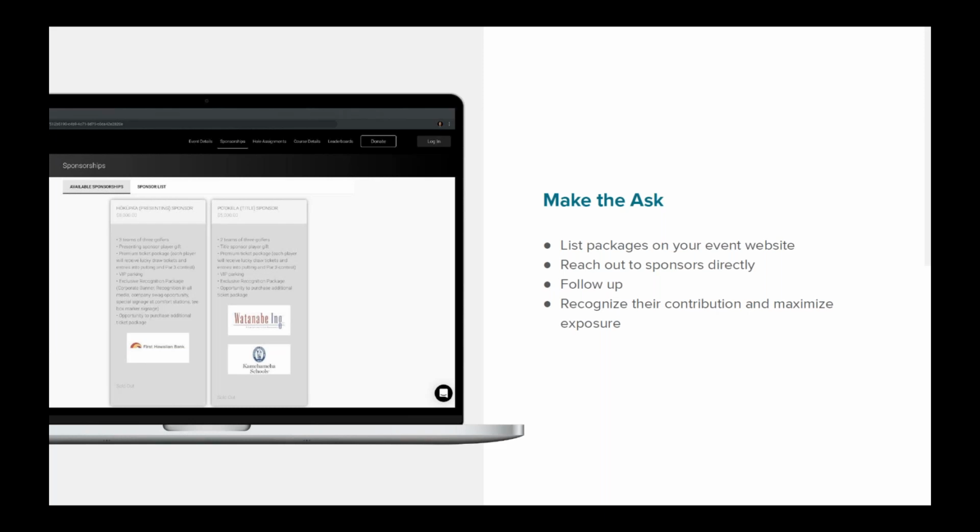Get their logo on your event's website right away. Maybe include their logo in any email blasts or promotion you're doing via social media. Like I said, you really want to show appreciation to these sponsors right away. They're looking for ROI. And if you can give them exposure right away and show that appreciation right away, they'll feel more confident in purchasing a sponsorship package for your event.